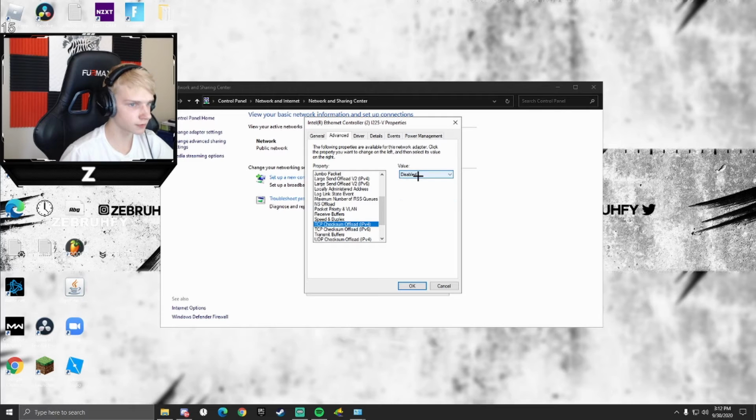TCP checksum offload disabled. Another TCP checksum offload disabled again. Transmit buffers, we already talked about this. Lowest value possible. UDP checksum disabled. Another UDP checksum disabled. Wake on link settings disabled. Wake on magic packet disabled. Wake on pattern match also disabled.